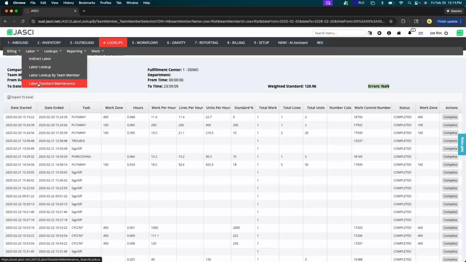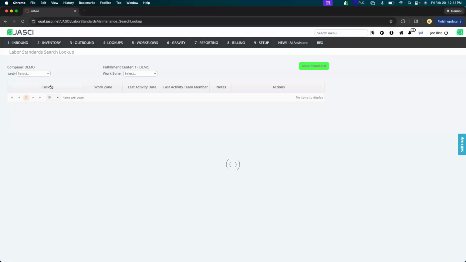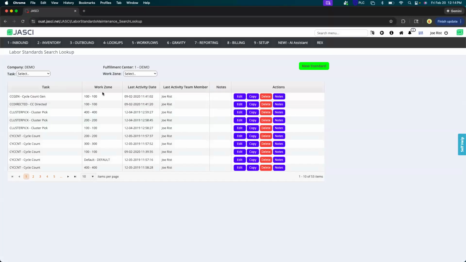We're going to talk about these labor standards a little bit more. If we go to our labor standard maintenance, this is going to show us all of our task and zone combinations. The reason that we do it by zone is because maybe picking in one zone versus another is going to be totally separate equipment, or maybe you have to go higher up in the air. Maybe things are just generally going to take longer, heavier products, etc. So you might want to have different labor standards by zone. Or maybe the drop-off point is much further from that zone than some of the other zones. So you'll want to consider those as you're setting up your labor standards.